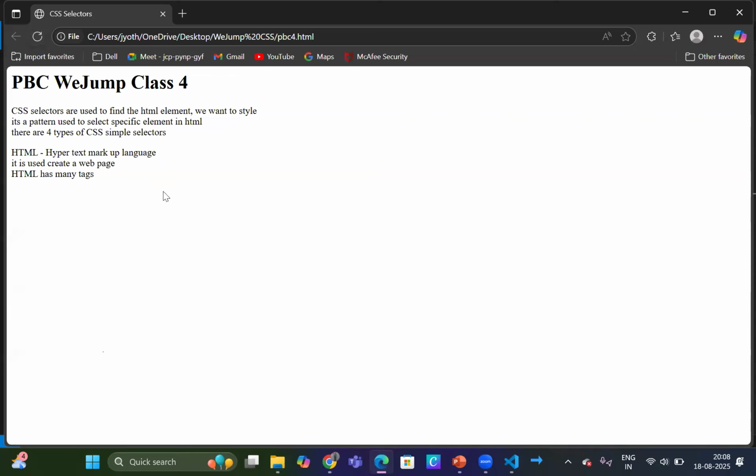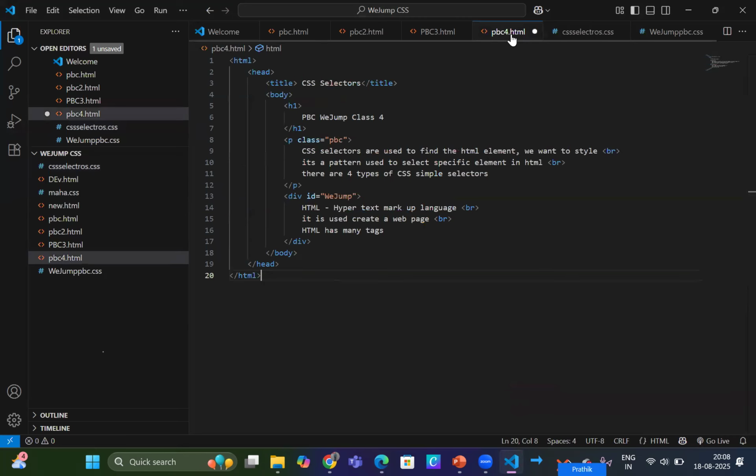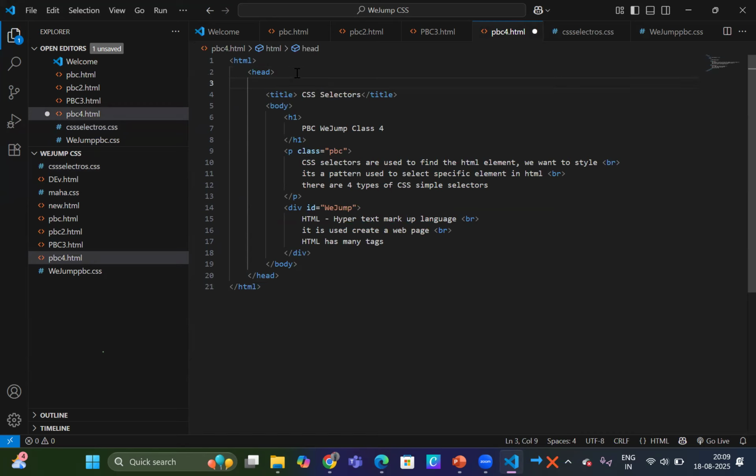We should give the CSS file link. We should link the CSS file with the HTML file. Very good. We have to give the link. So where do we have to give the link here? In the HTML head, after the head only. Okay. How?